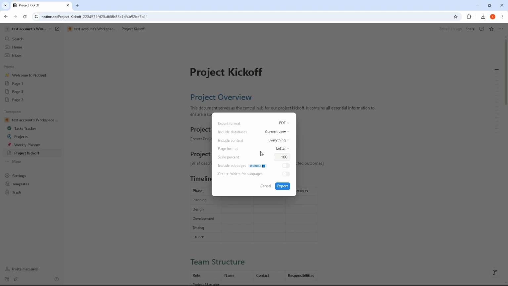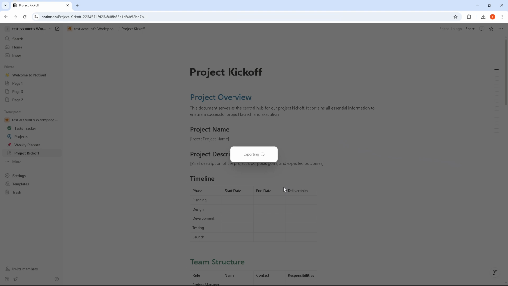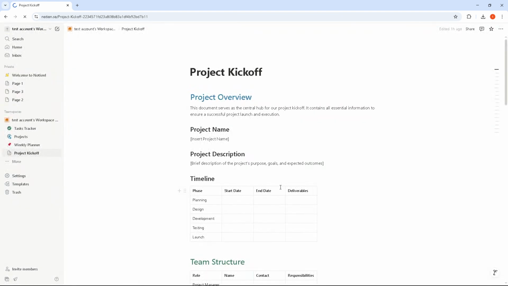Click on Export one more time. By selecting Export, after choosing the PDF format, assures that Notion begins processing your page as a PDF file. Depending on your page's size and complexity, this might take a moment, so be patient while it completes. Once the export is complete, Notion saves the PDF file directly to your default download location on your device.